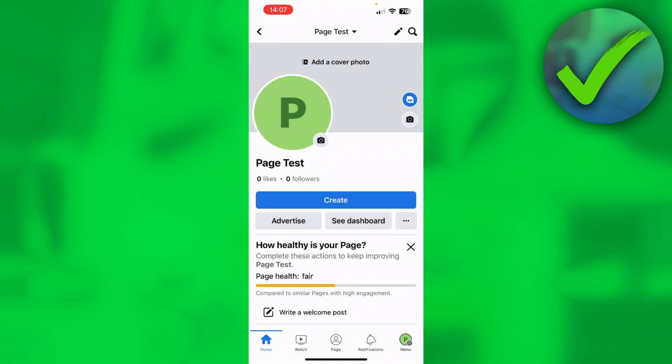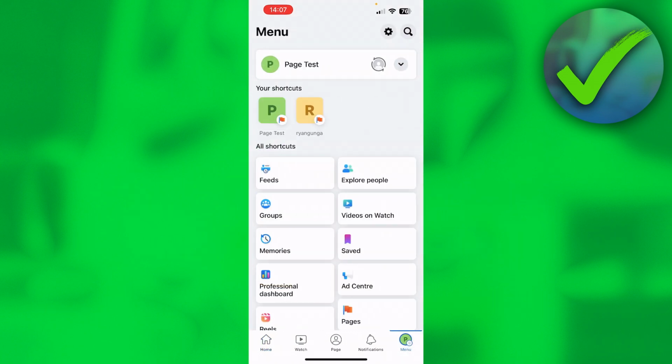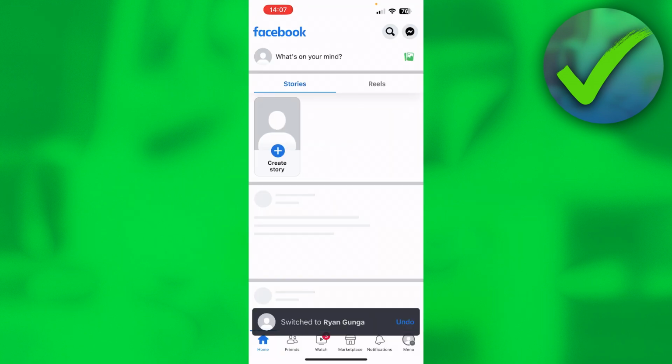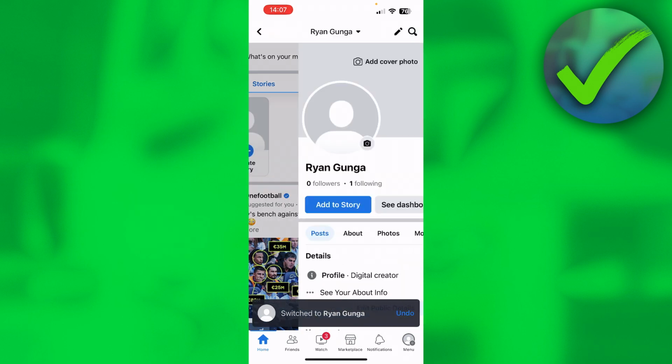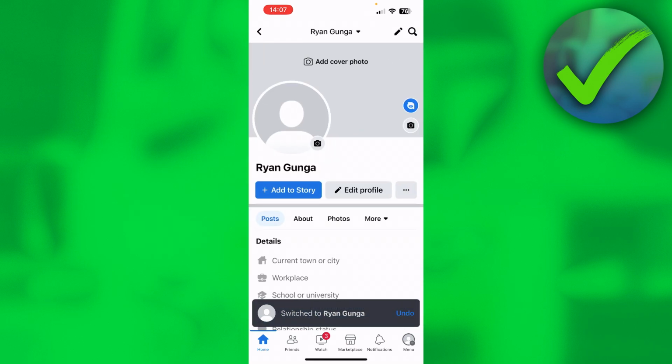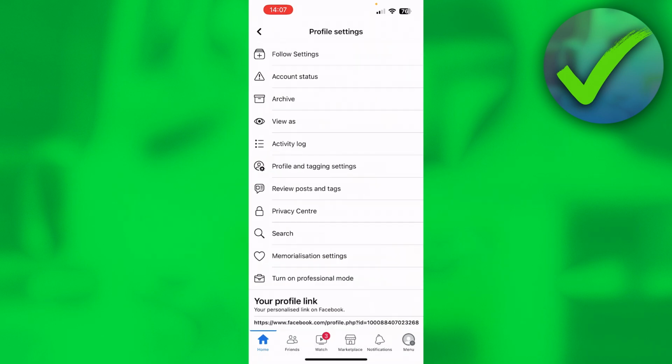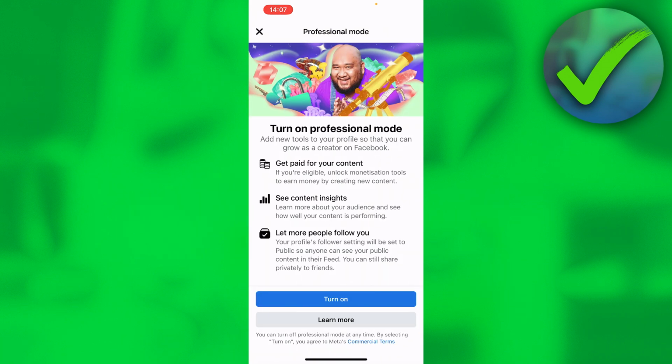Now, there is an alternative way to still get a follow button, and that is if you go back to your own personal account, click on your profile, and then over here on the three dots, you can turn on professional mode. Now, what will this actually do? Well, turn on professional mode, get paid for your content, see content insights, and let more people follow you.